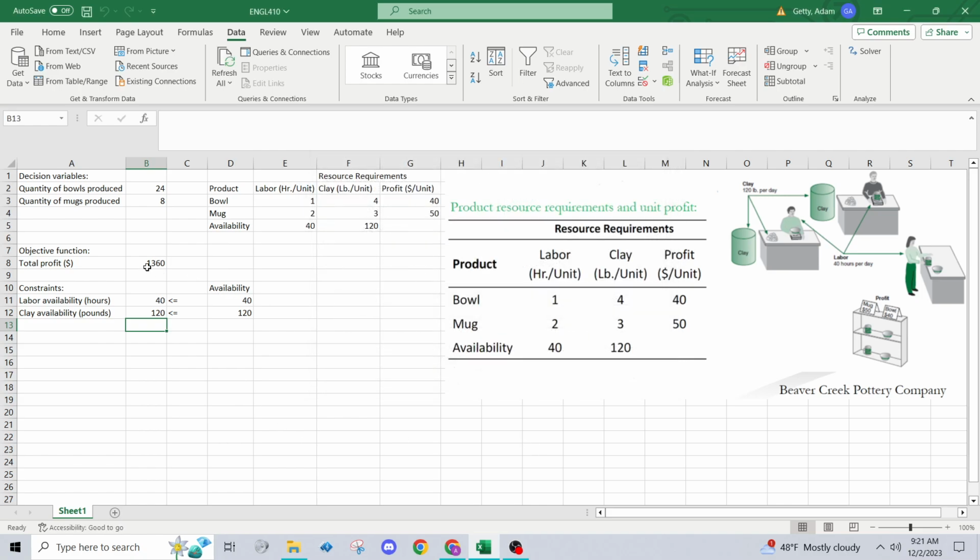In this case, the total maximum profit that can be produced is $1,360 per day by producing 24 bowls and 8 mugs.